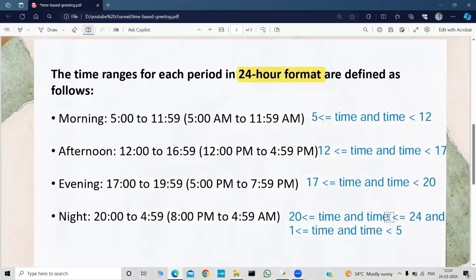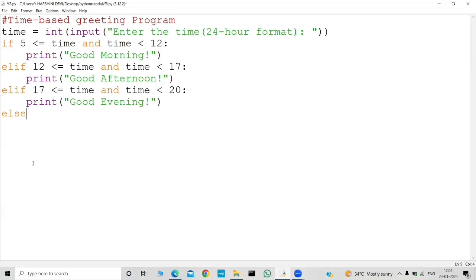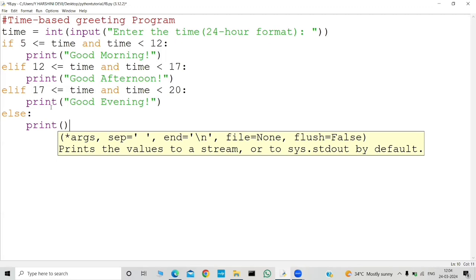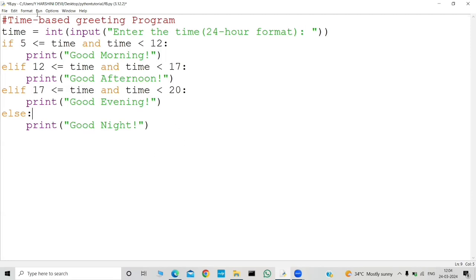And for the night, this is the condition, right? So instead of keeping this long condition, we can use an else statement, right? If all these conditions are failed, then of course it will be good night, right? So I will print good night. Okay, so this is the code. Let me run this program.